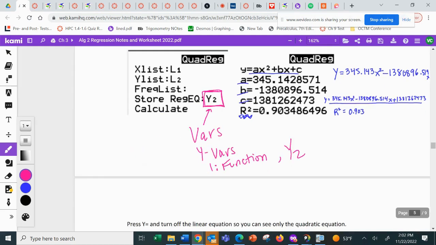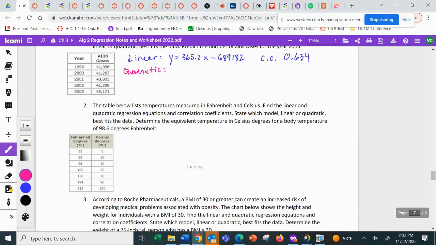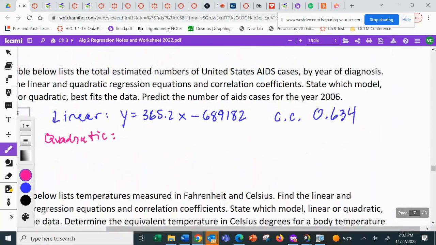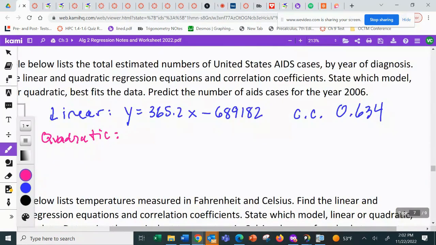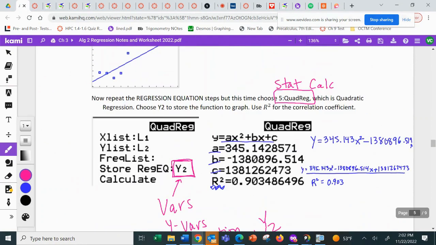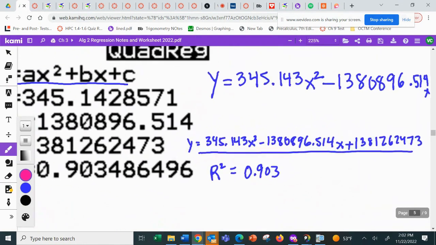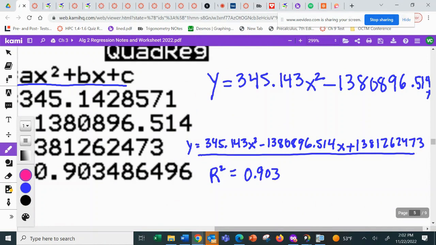Okay, so I didn't copy it all down because it's hard for me to scroll back up and down. I remember the correlation coefficient was 0.903, I believe. And then the equation that's right here, I do have it written here. It's just a bunch of long numbers. Make sure you have y equals. You've got your A value, then x squared. You've got your B value, then x plus your C value. Question?